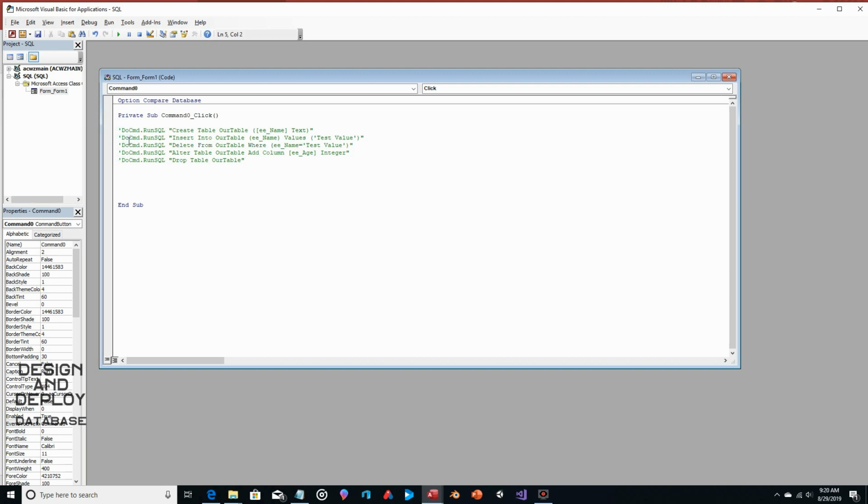All right, so we want to create the table. We want to insert a value into the table. We're not going to do the delete of the value because we want to make sure that the addition worked. So we're going to keep create table, insert a value, insert a record, and then alter the table by adding a new column. We'll save that.